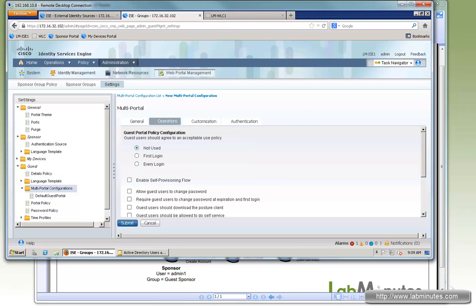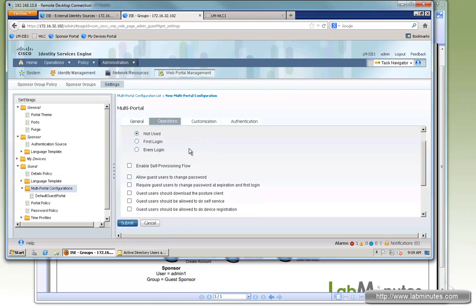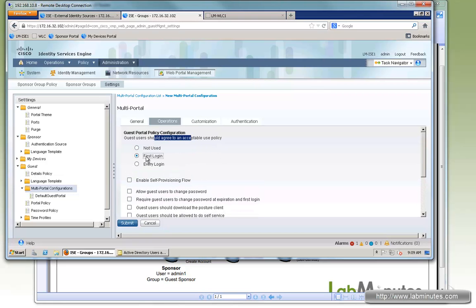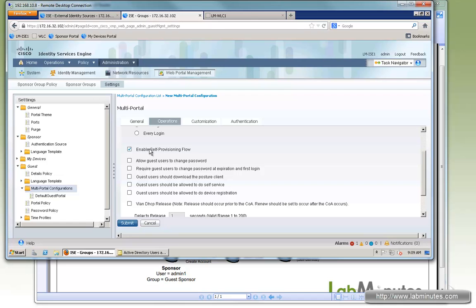Okay, and then under operation, we want to present the acceptable use policy at first login. Let's say we want to use that for self-provisioning, although it's not relevant to what we're doing with guest login. But if you want to share that same guest login for both your guest and your internal users for onboarding, then you want to have the self-provisioning flow checked. Let's say we want the guest user to change the password. Again, this might not be applicable in your environment, but let's check that box and see what comes up.